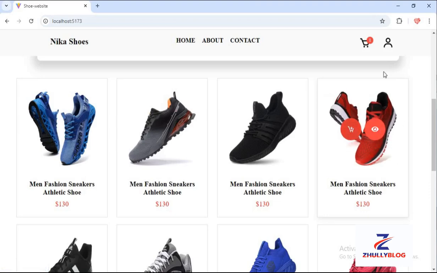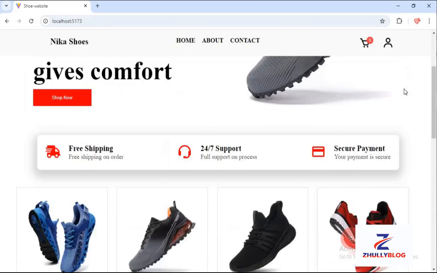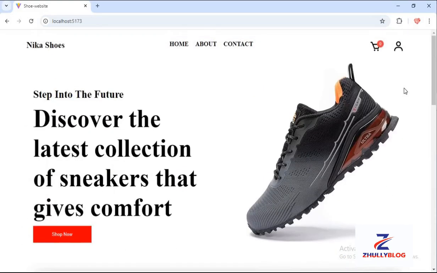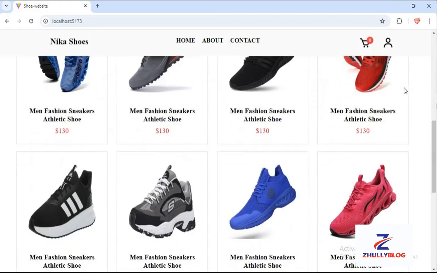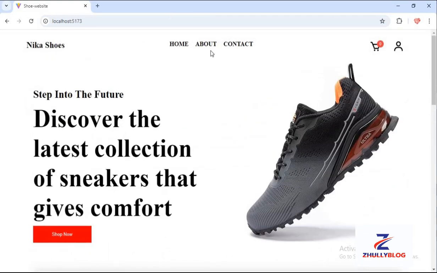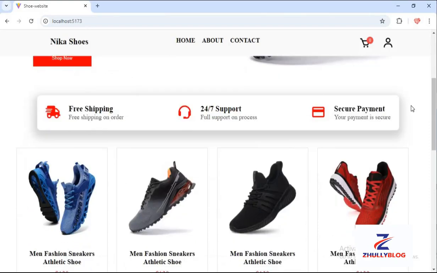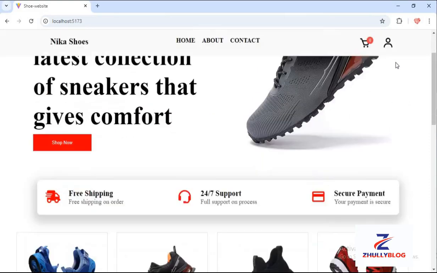Okay, so if I click on add to cart, if you check this cart icon now, you can see that it has increased by 1. Let me reload it so that you can understand what I'm trying to say. Now we're back here. By the way, the navigation bar is a fixed navigation bar. So if you scroll down, the navigation bar remains the same, and the color of the navigation bar changes when you scroll. So this is it.